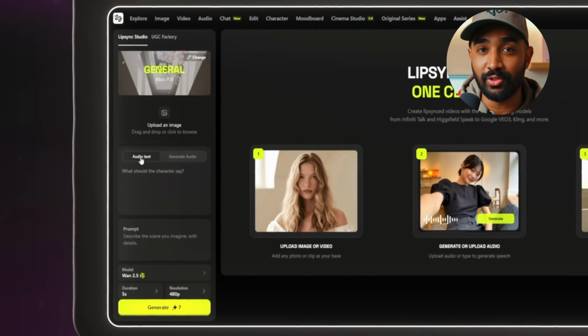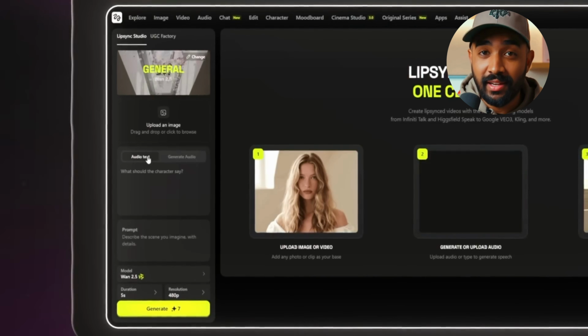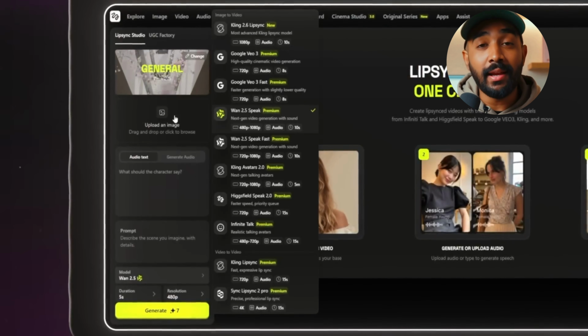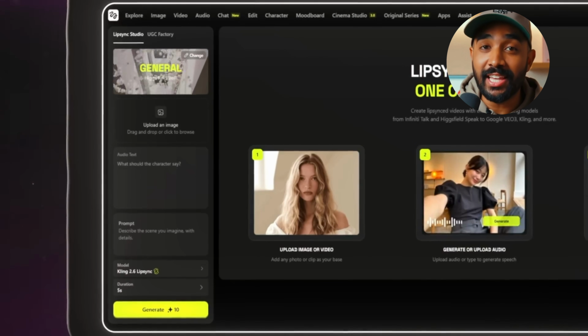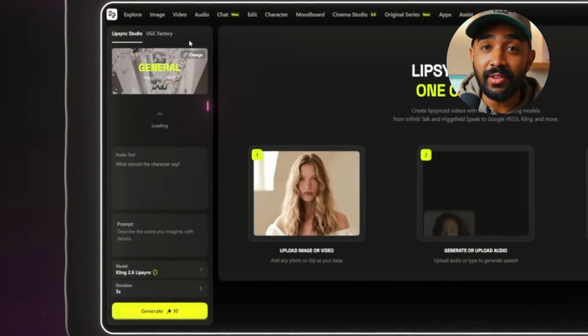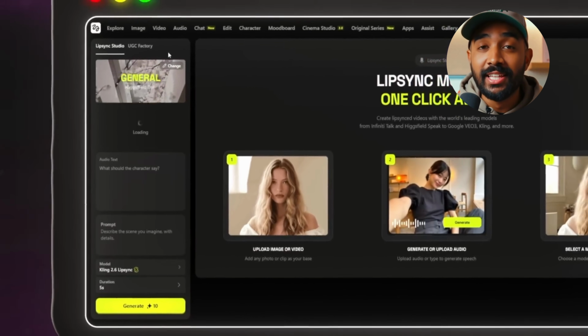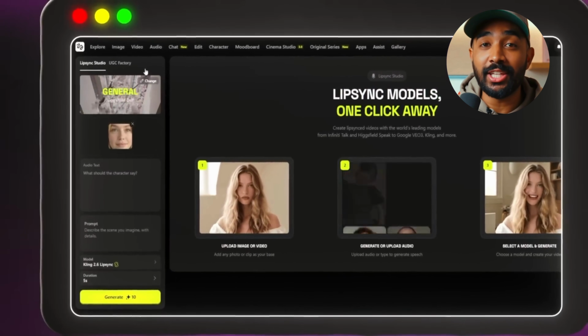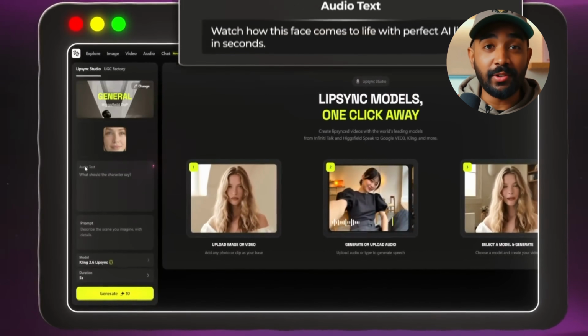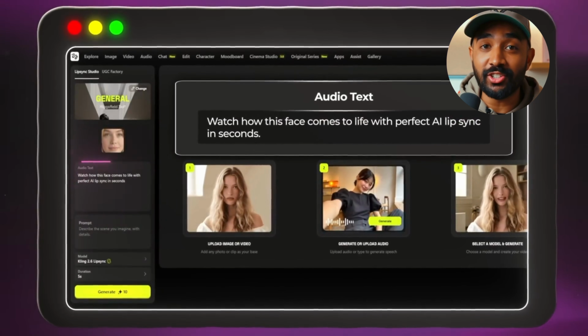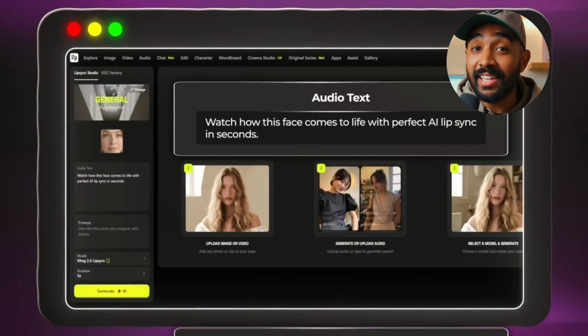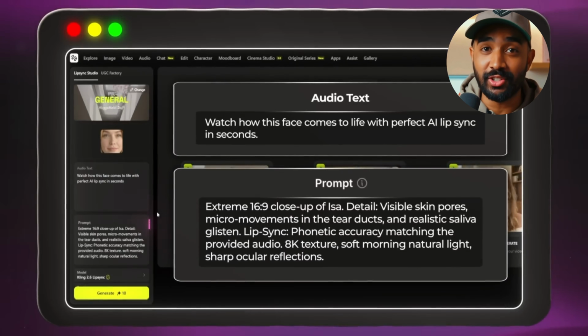To start, I'm going to show you the text-to-audio workflow. First, pick your model. I'll go with Kling 2.6 Lip Sync. Next, upload a simple image of your character. Since we're focusing purely on the lip sync here, nothing too complex is needed. Then, paste in your audio text. This is what your character will actually say. After that, add a scene prompt to describe how you imagine the scene looking. Once everything's set, hit Generate.